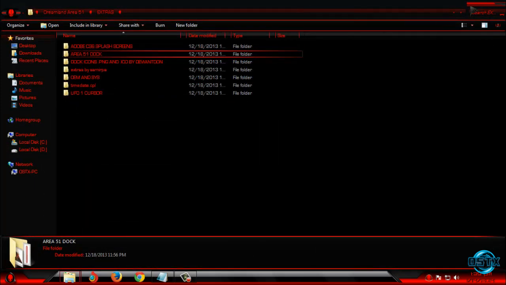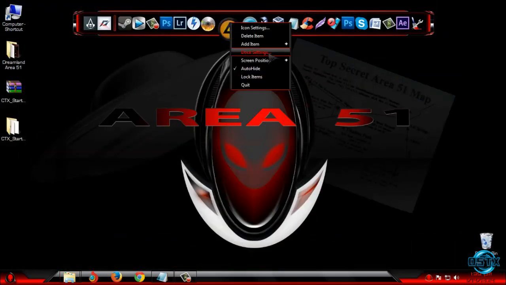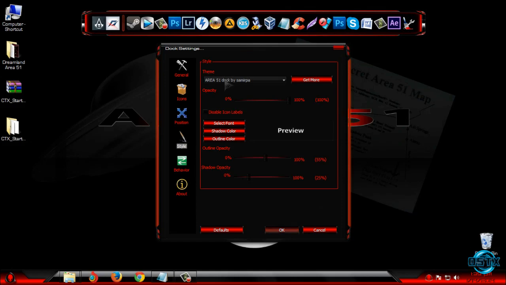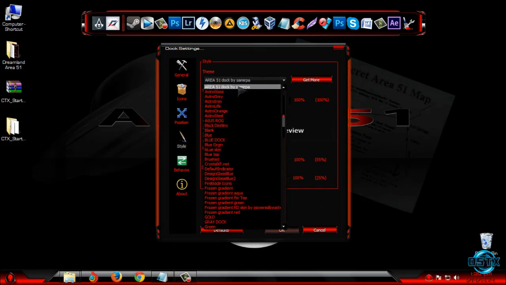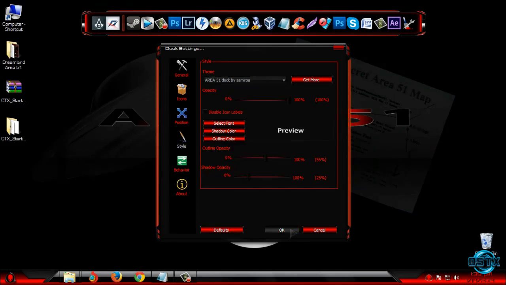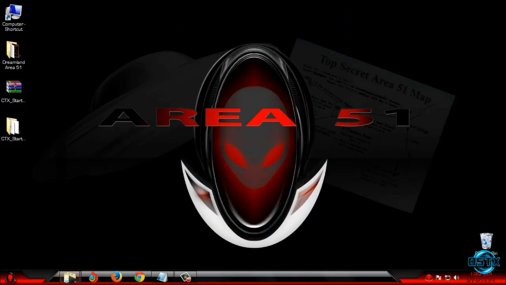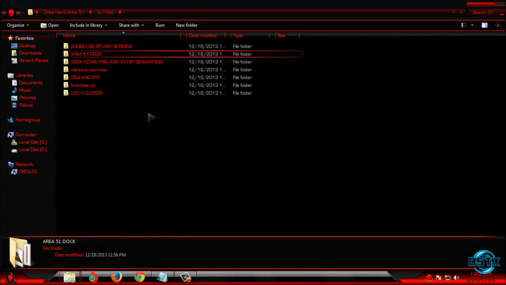After that, if you have Rocket Dock, you can apply this style, Area 51 dock by Samirpa. So click OK, and that's it. Now go back to extras.